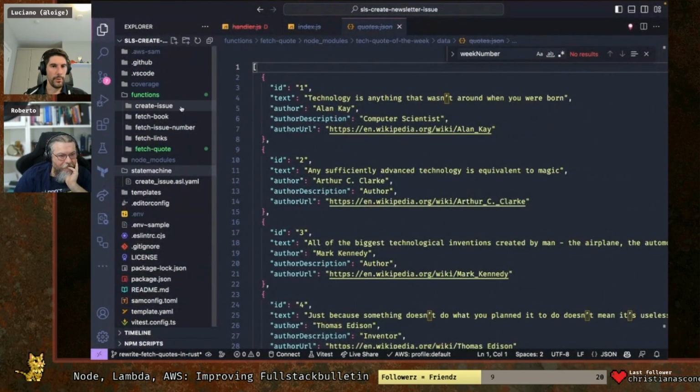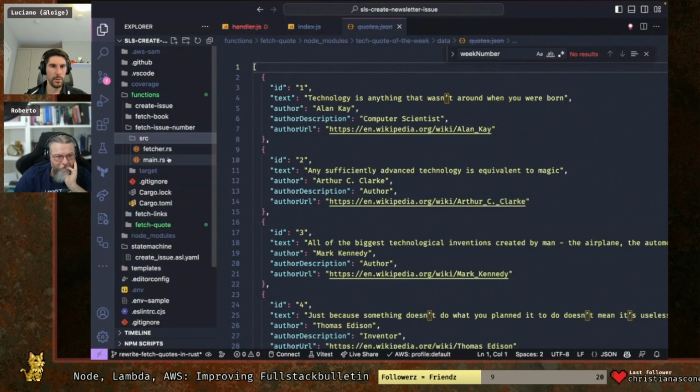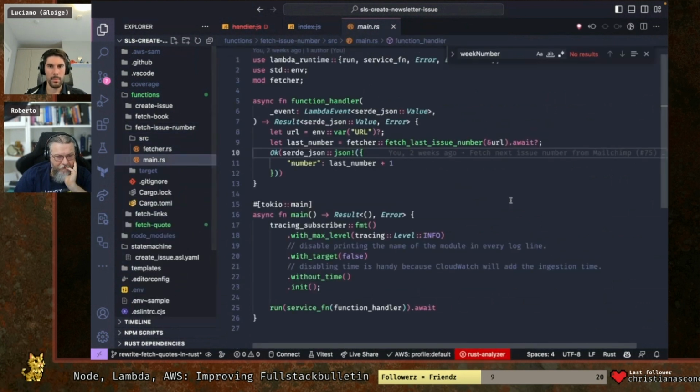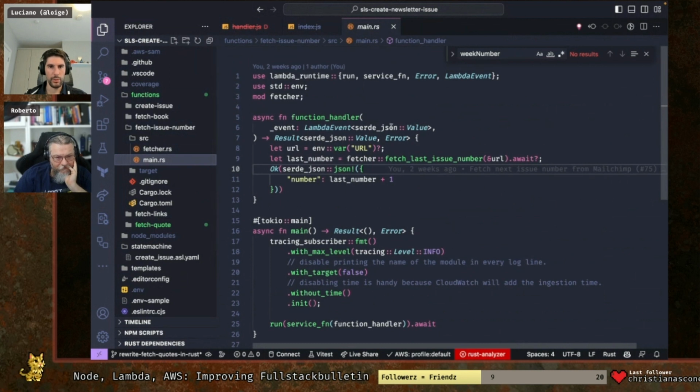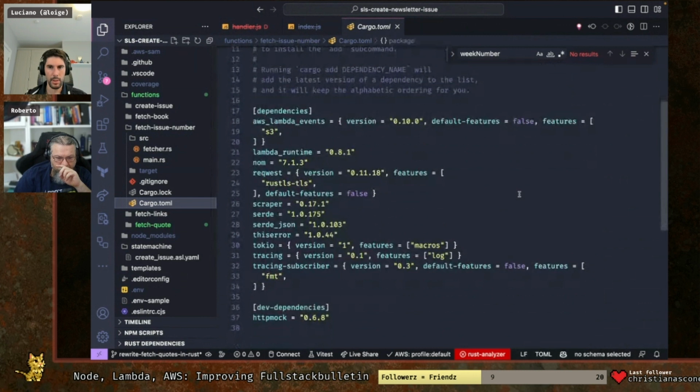So in fetch issue number, source, main, we did set the JSON value, and that's it. And then we return Ok, JSON and something. Yes, I don't see the difference. Let me see if in the dependencies we are using different features. Here we were still just using S3, so we could probably remove this one as well.